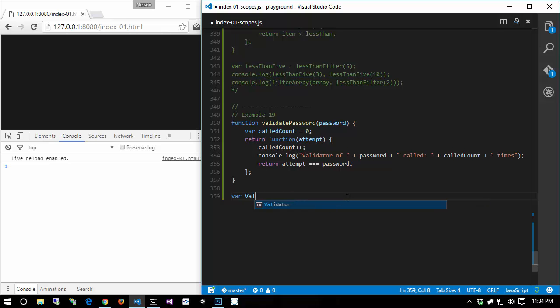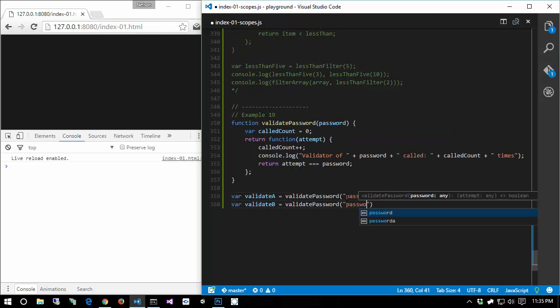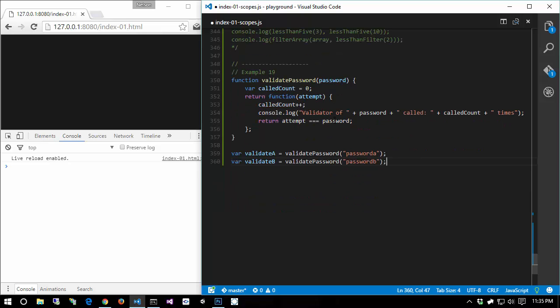Let's do validate A equals validate password A. We'll do validate B equals validate password B. So we have these 2 functions, validate A and validate B. And these are going to be global, so I'm going to invoke them from the console, I think.